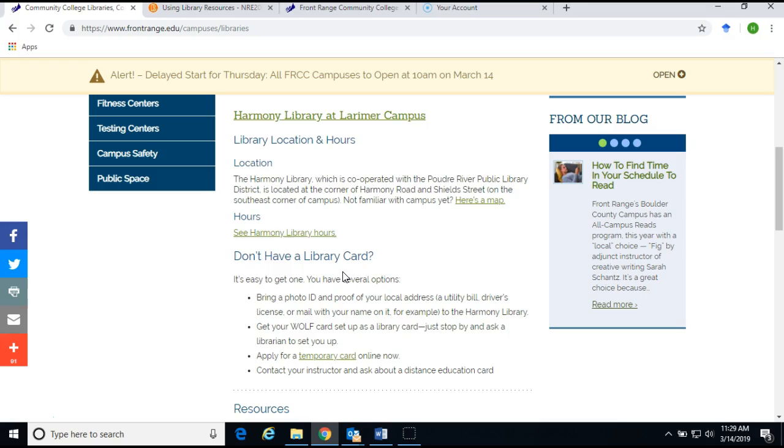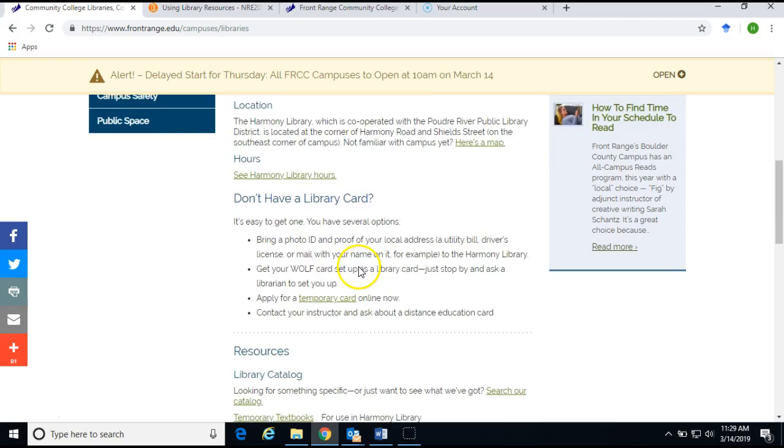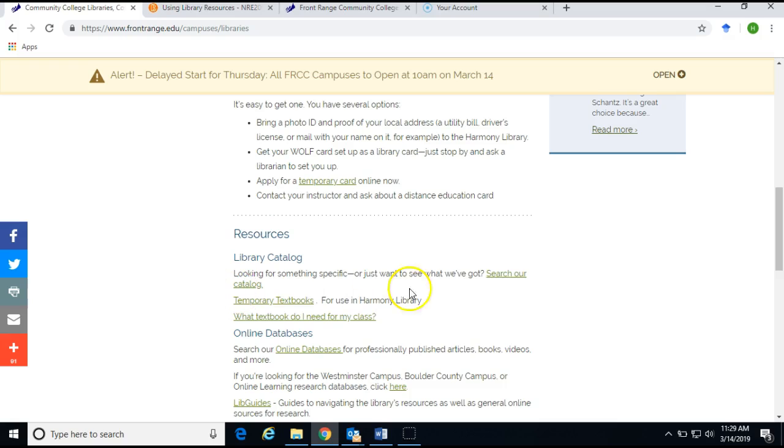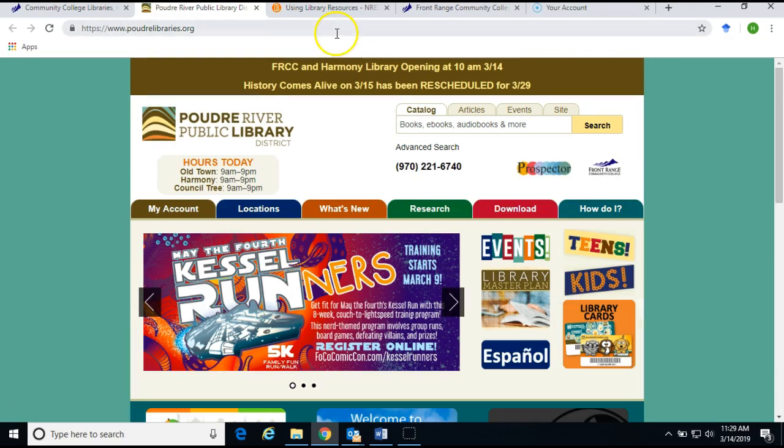So what you need to do there is just get a Wolf card, which is a student ID, take it into the library on campus and have them associate your Wolf card with a library account. And so they'll use the serial number on your Wolf card for that account, not your S number. So once you have that, come back to this page and let's go look through the library. So if we want to come down here to library catalog, hit search our catalog. Takes you to the Fort Collins Library website, which is really called the Poudre River Public Library District.